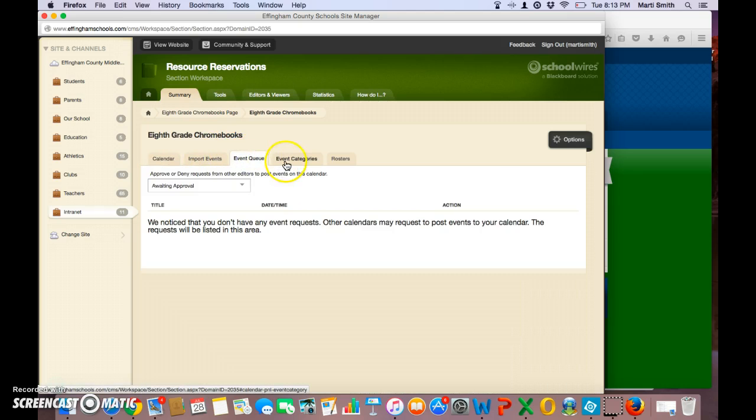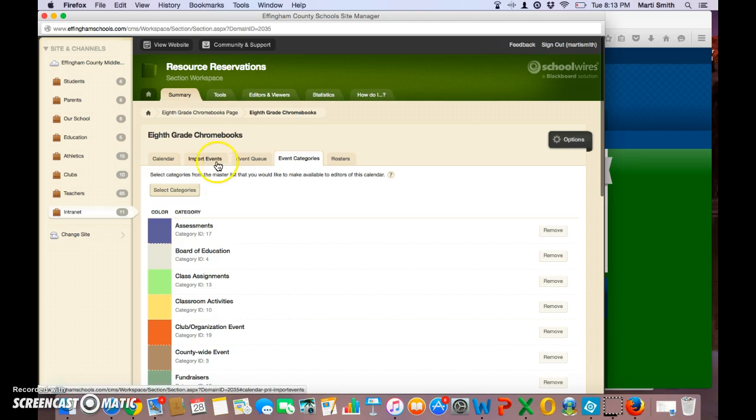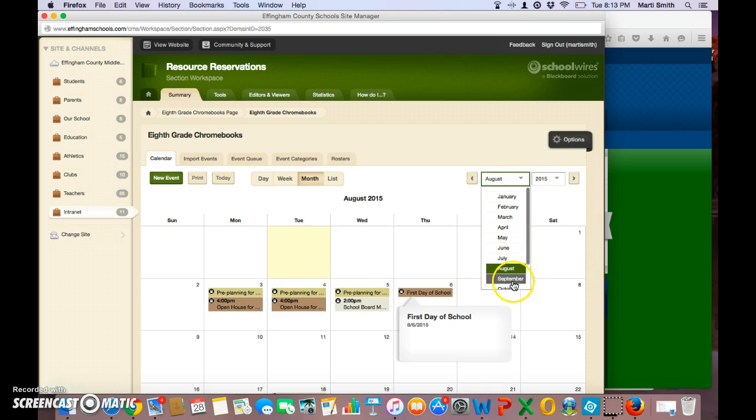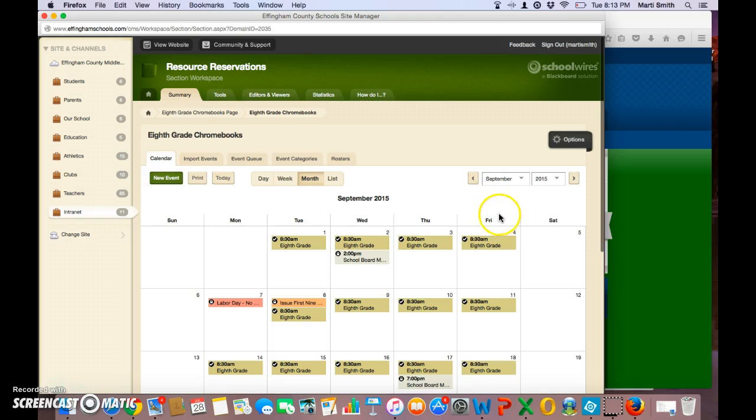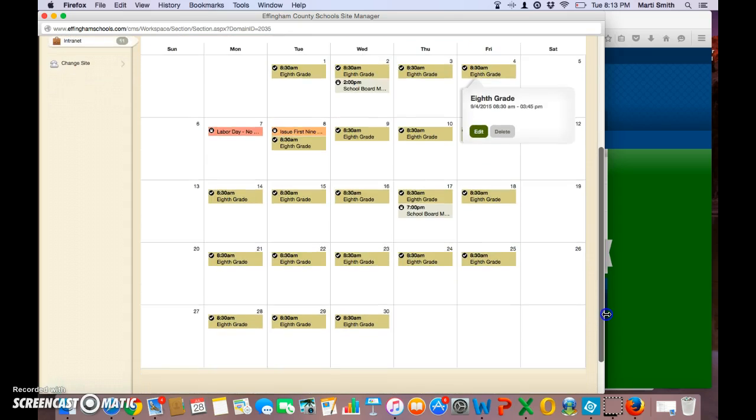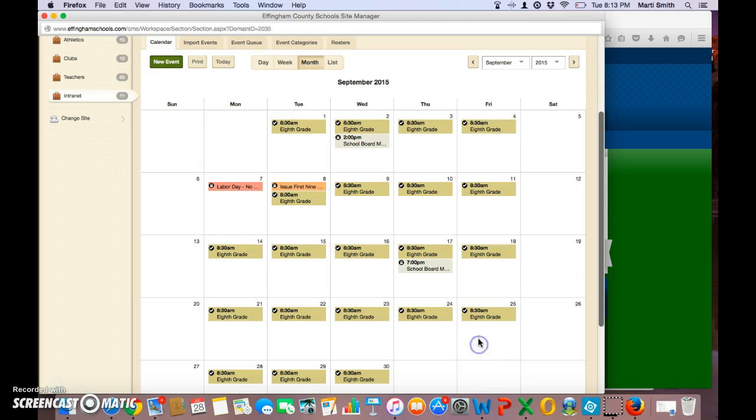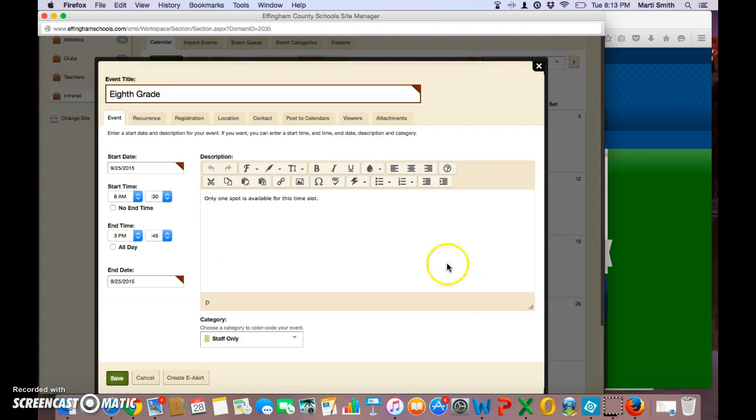I don't usually use the event queue or the event categories. The only two things that I'm ever concerned about on these calendar pages is the actual calendar and the roster, and then of course clicking on the particular date. And always remember that sometimes you have to change it, and then if you go off, it'll come back and it'll still be on the original date. So sometimes that can kind of be a pain, but you also will see that these are all the dates that are available. Again, they are tan, and if you want to edit one of them, you just double click on it.